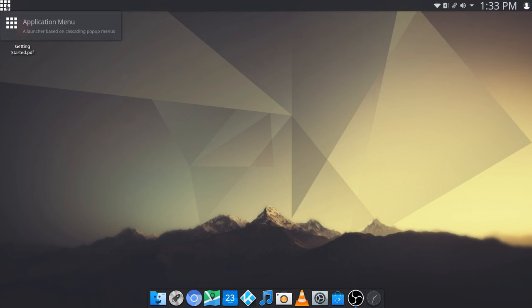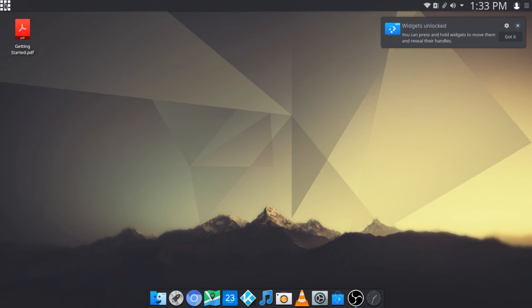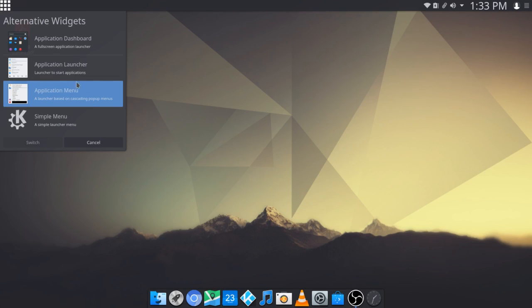Now, the launcher here is also going to be different than what you typically see. As far as the icon itself, if we right click, now we've got Edit Applications, Application Menu Settings, and Unlock Widgets again. So if we unlock widgets, let's go back and take a look again. Now we have the alternatives: Application Dashboard, Application Launcher, Simple Menu, and then we have Application Menu. So this is a launcher based on cascading pop-up menus. And that looks to be the default.